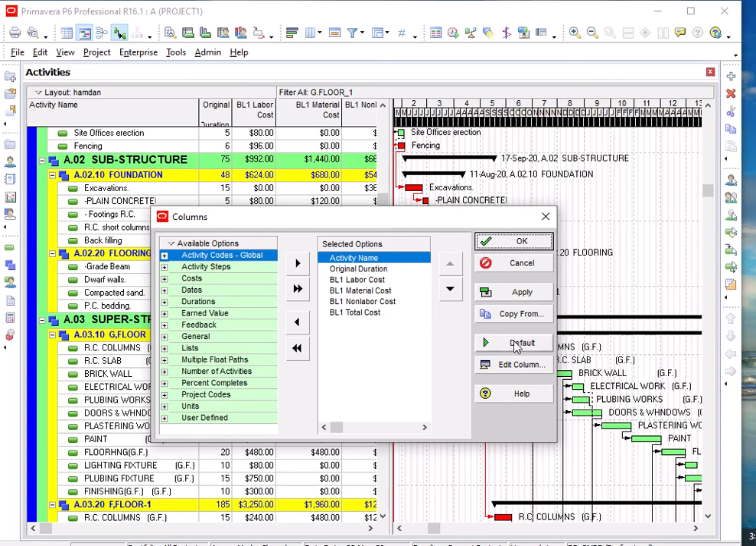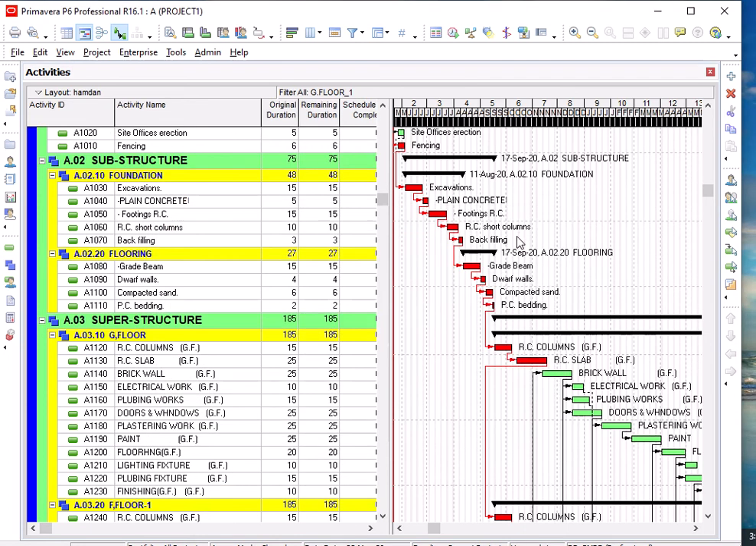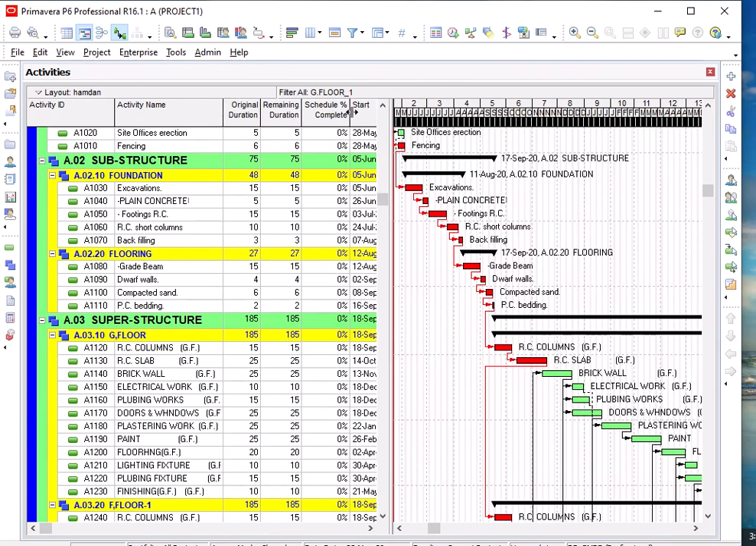We can, for example, do this default and apply. This will change according to that, if you need anything else.